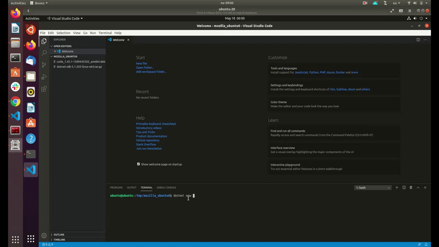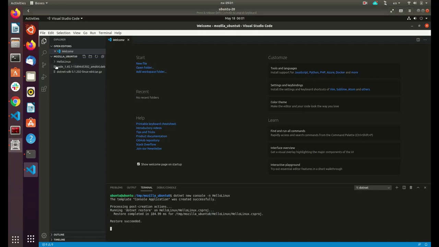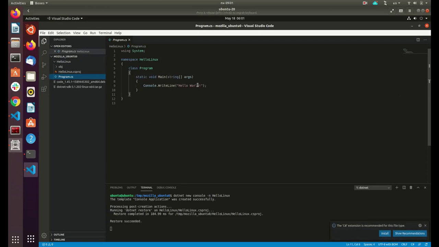dotnet new console -n for name, and hello Linux. That creates a console application for us. And let's try it. As we know, the very basic hello world program in .NET Core is just Console.WriteLine. So let's navigate to the project and try it. We can do that with the dotnet run command. And hello world, that's it.